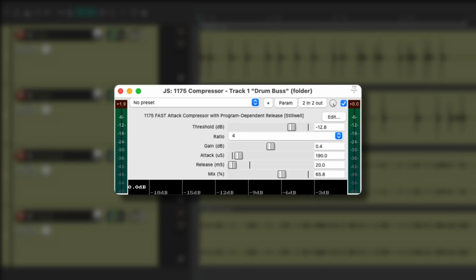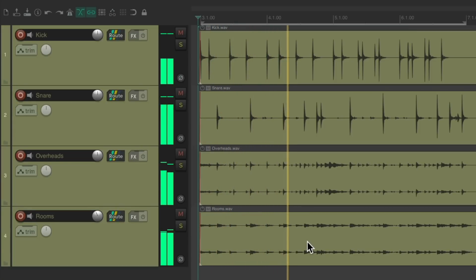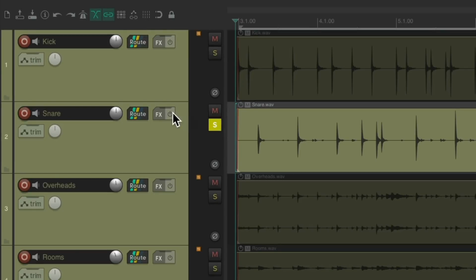So let's see how it sounds on drums. I have a drum project set up here with a kick, a snare, overheads, and room mics. Let's hear how it sounds now. Let's start out with the snare. Let's solo it and go to the track effects on this track.